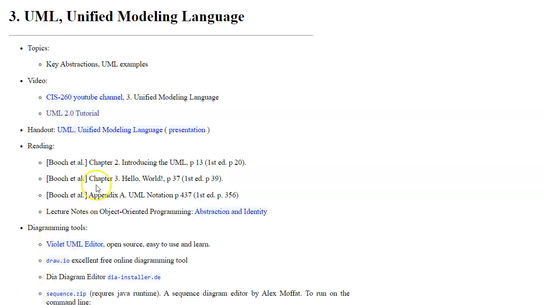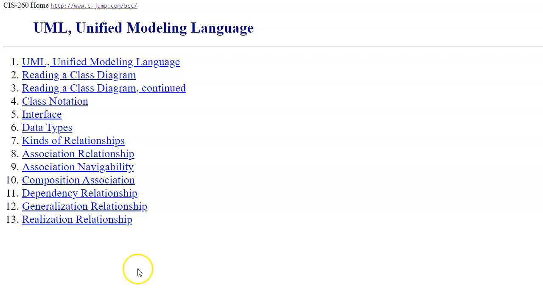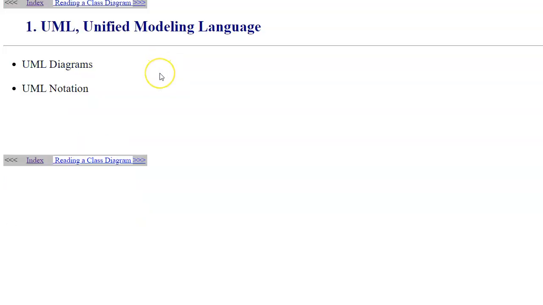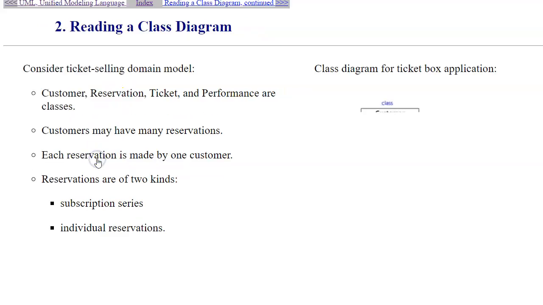I am now switching to today's presentation, which is called UML, the Unified Modeling Language. And we can start by looking at different features of the diagramming inside UML environment. So we generally need to understand the purpose of various diagrams and what notation is available within these diagrams.